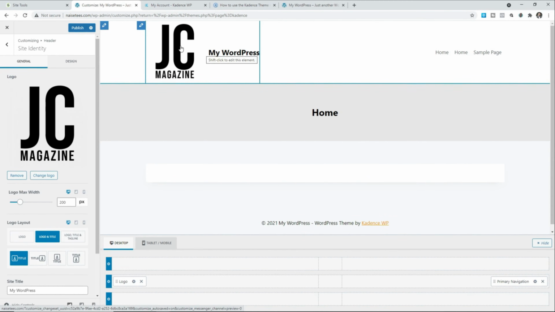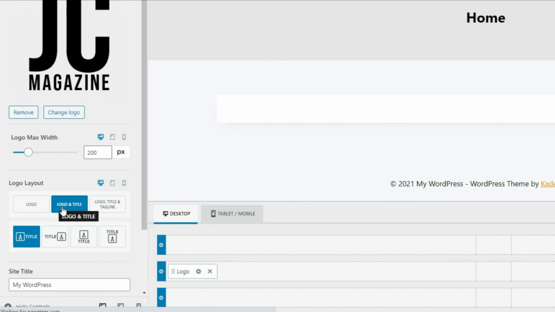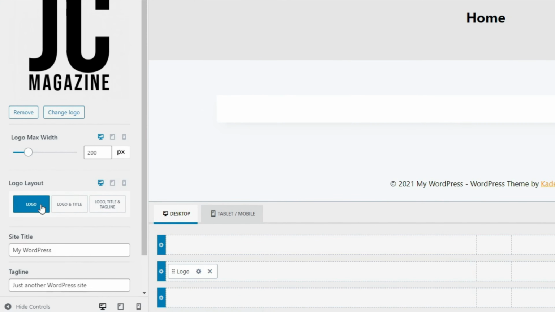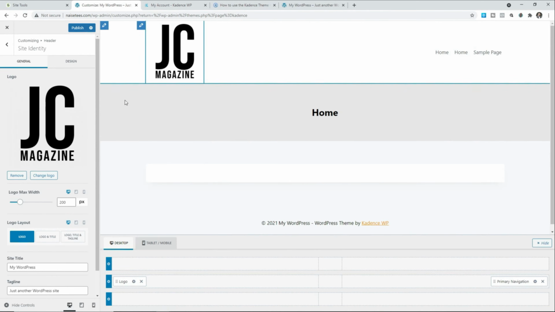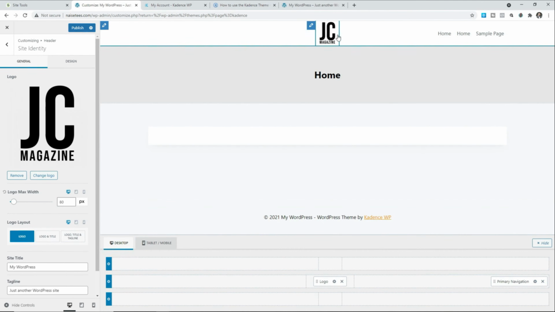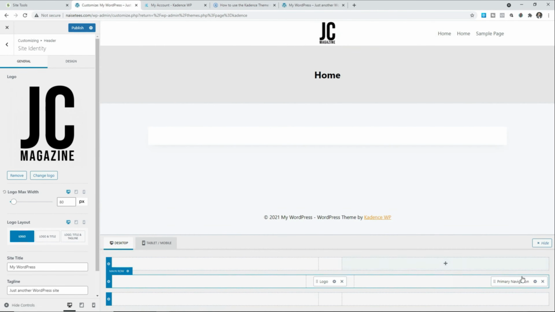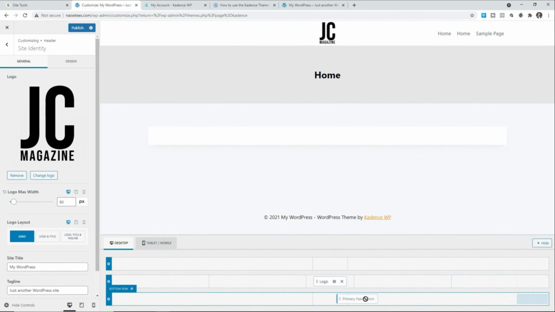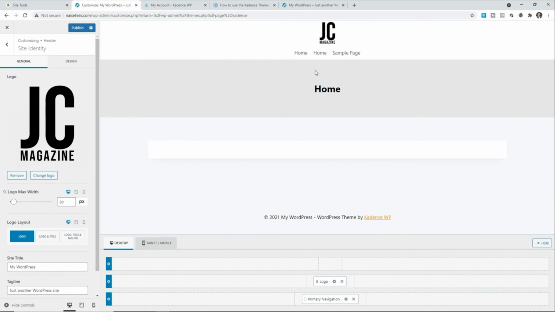Now as you can see, there is this logo and then this text over here, which basically means this logo and title. We just want the logo. And because this logo is too big, maybe we want to change it to 80 pixels. Now, if I want to change the alignment of this logo to the middle, all we need to do is to click and drag this logo over to the middle. And you'll see it here. And then if you want to make this menu right below this logo, all we need to do is to click and drag this primary navigation to below the logo. And you will see it here.